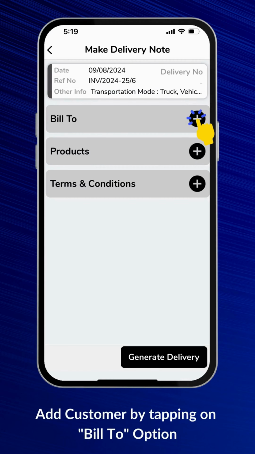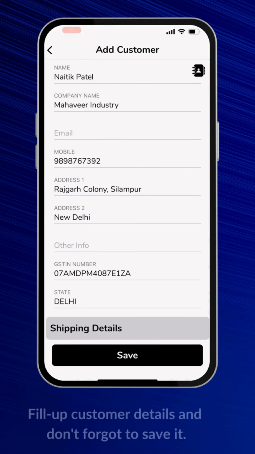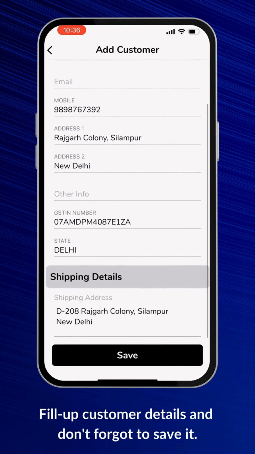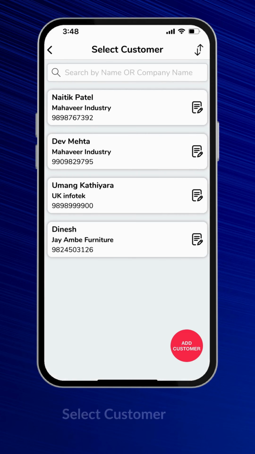Add customer by tapping on Bill to option. Here you can choose customer from existing customers list or you can add new customer. Fill up customer details. Don't forget to add the shipping address to the customer details. And save it. This is list of existing and newly added customer.